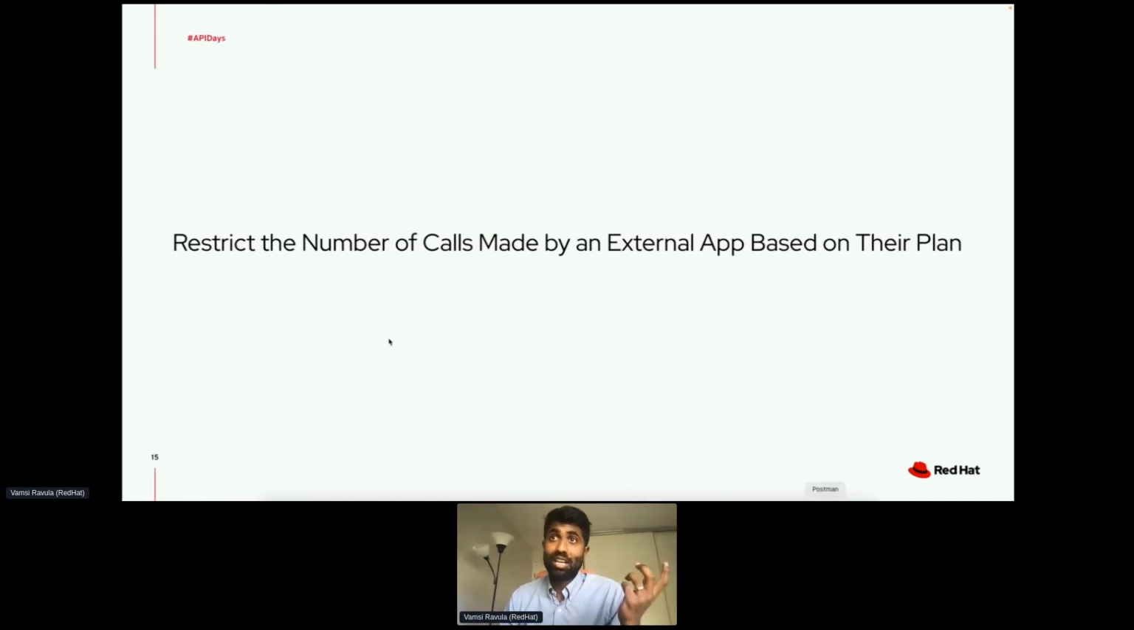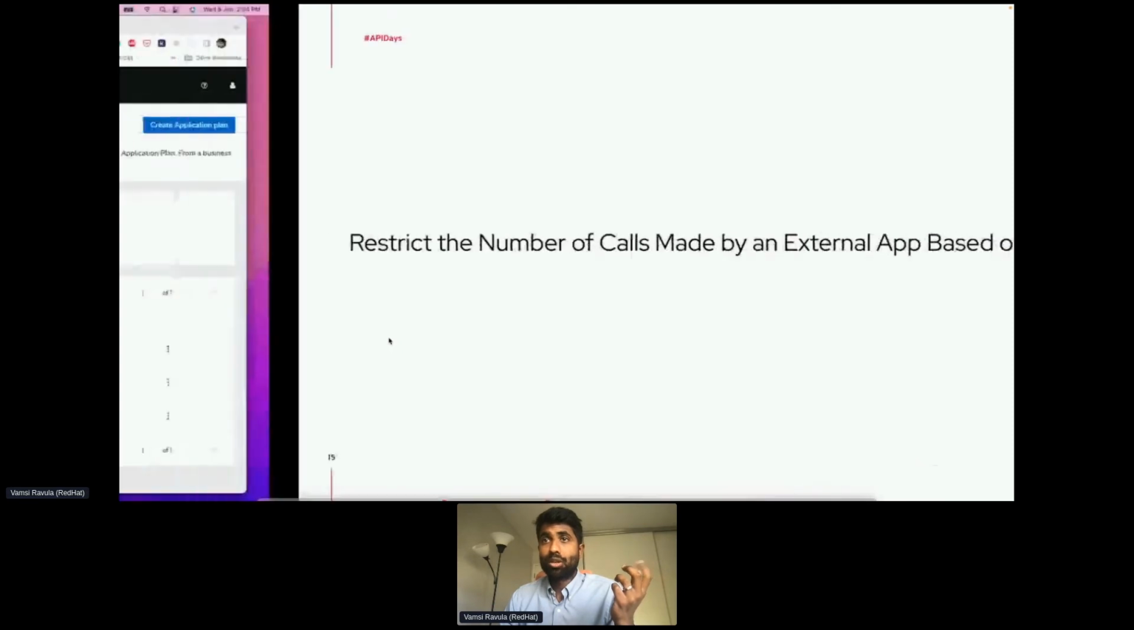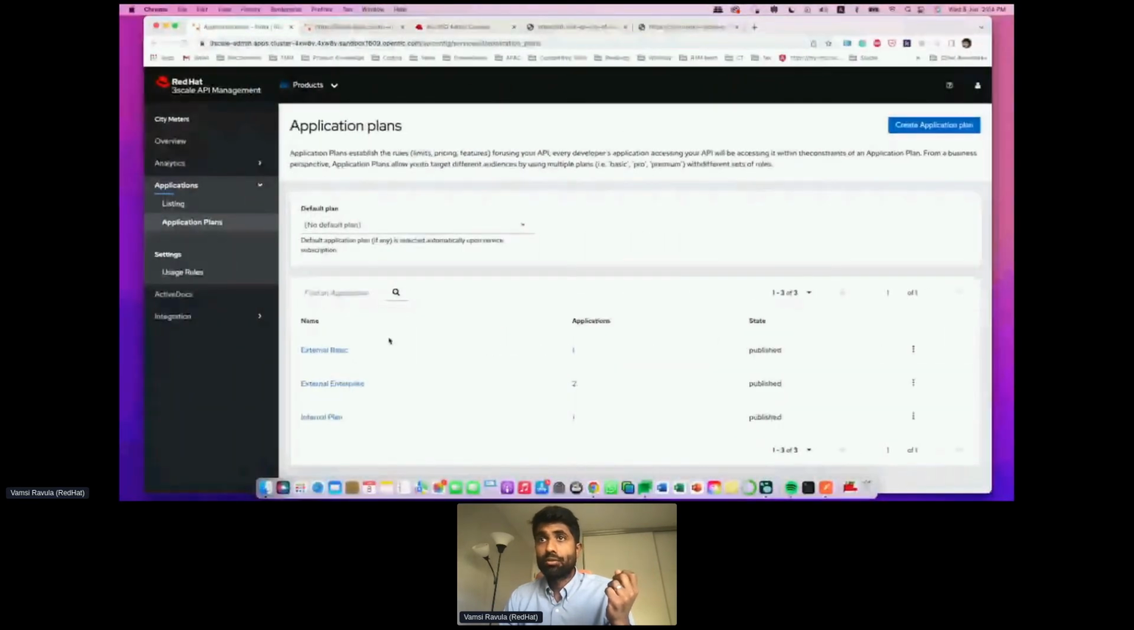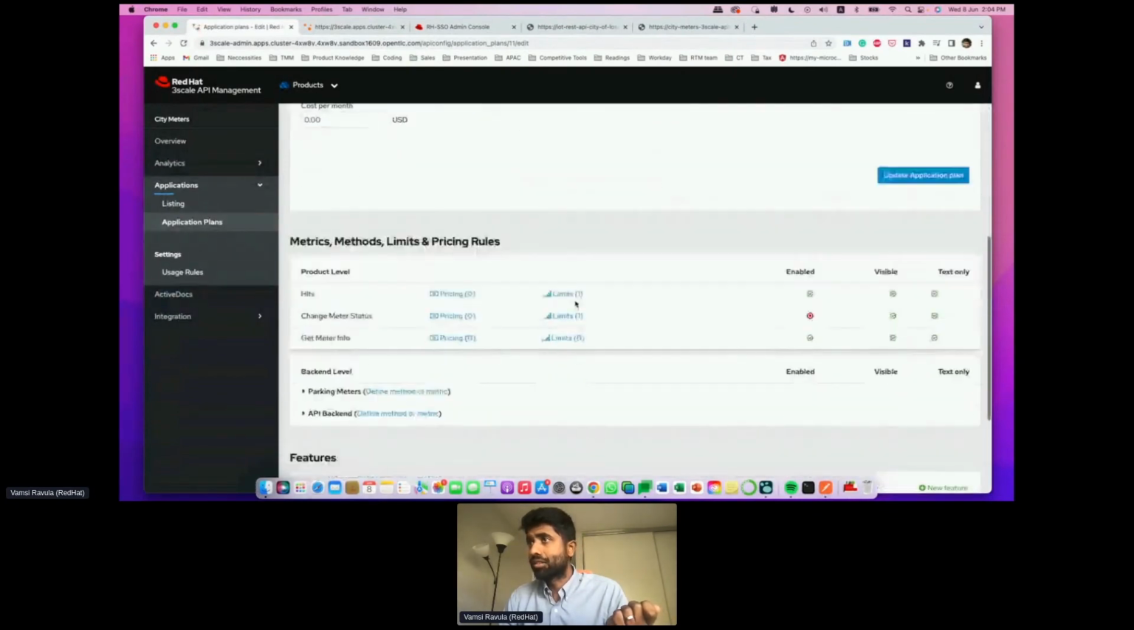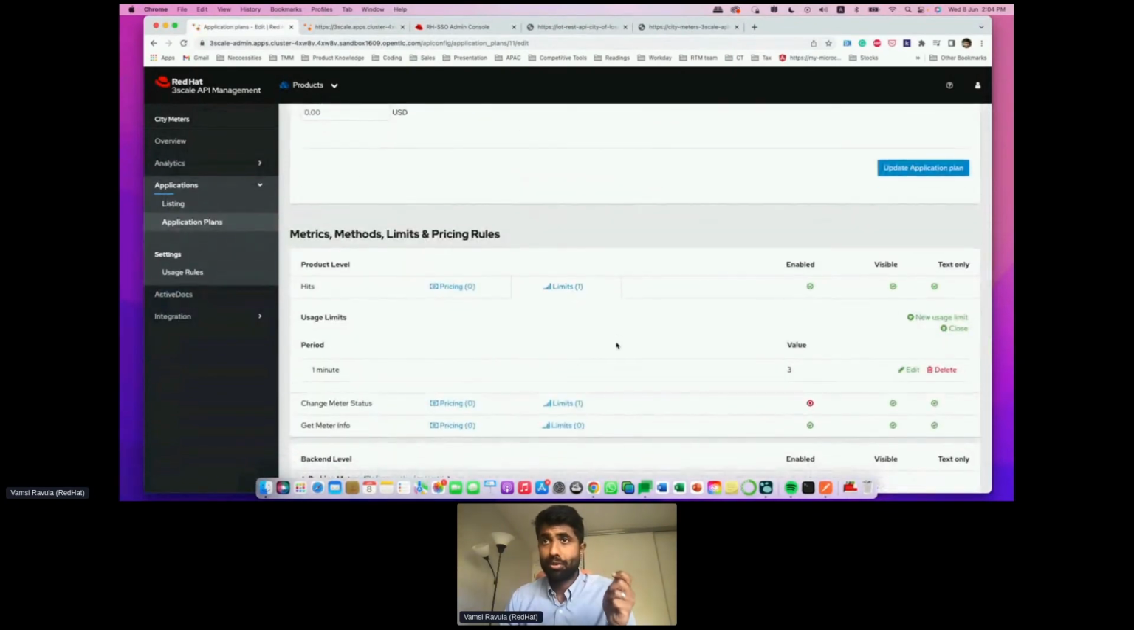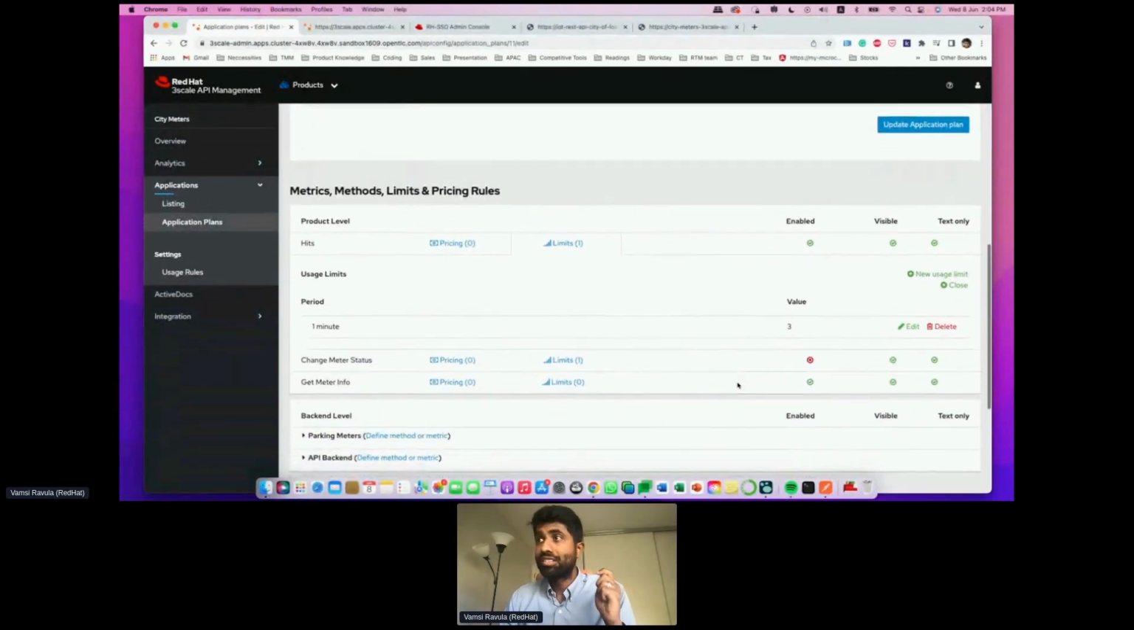So let me go back to the APIs, and if you see here, I've already configured the application plan called external basic. What this means is, I've added limits saying an external app that is subscribed to this plan can only make 3 calls to the API per minute. So this is the time period. Let me go and check that out.